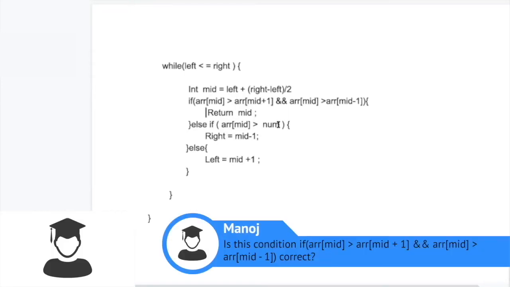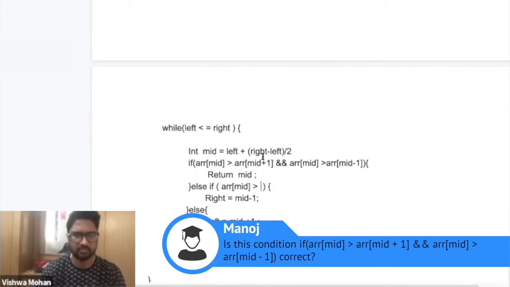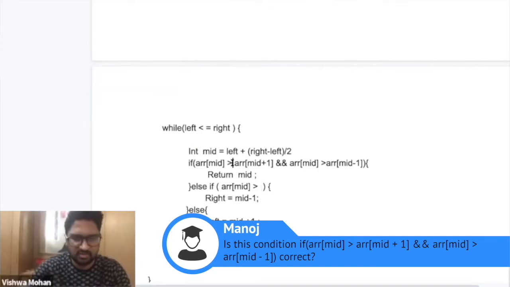Vishwa, I have one doubt here. In the first line, array of mid is greater than mid plus 1. No, there only. Okay. And array of mid is greater than again array of mid minus 1. Sorry, it should be small. I'm really sorry for that. So just to pull it up.